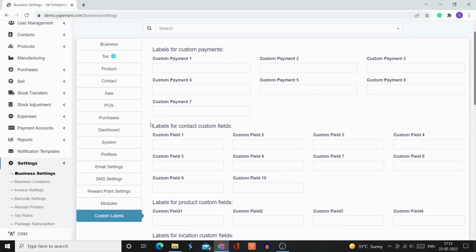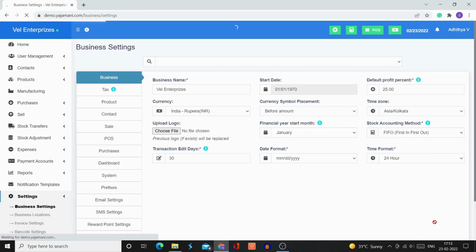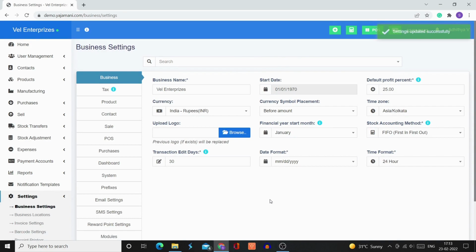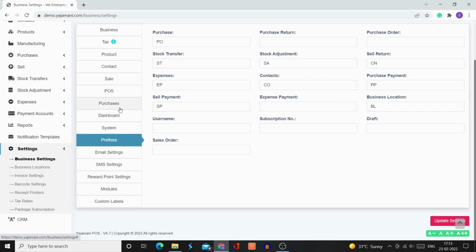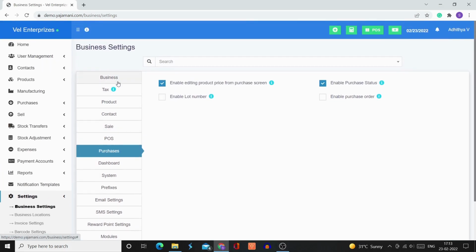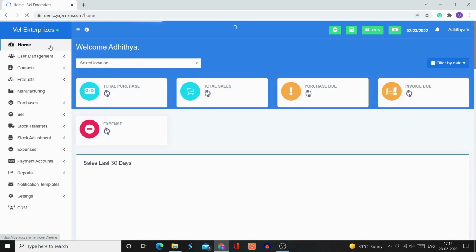Okay, so after you have done all the changes according to your business needs, come to the bottom, and here you have to select update settings. Only then will whatever settings you have changed, edited or updated be applied accordingly. So this is how you can change, edit or update the business settings according to your business needs. Okay, so that's it. Thank you for listening and watching.